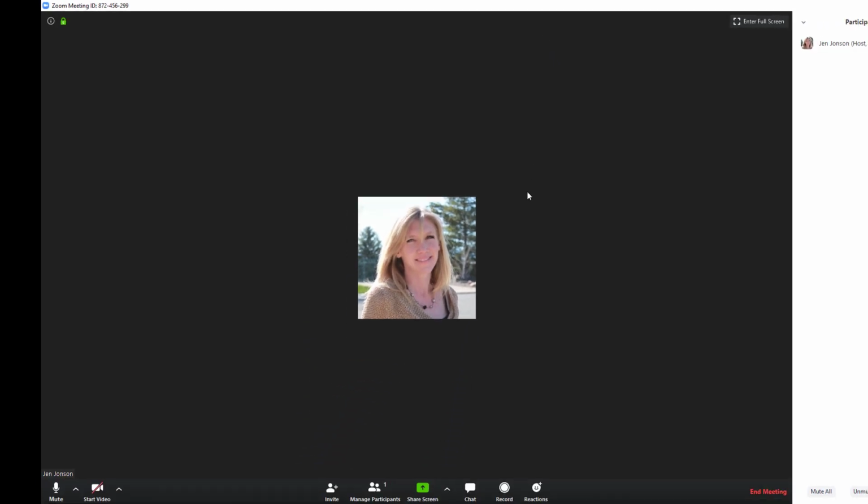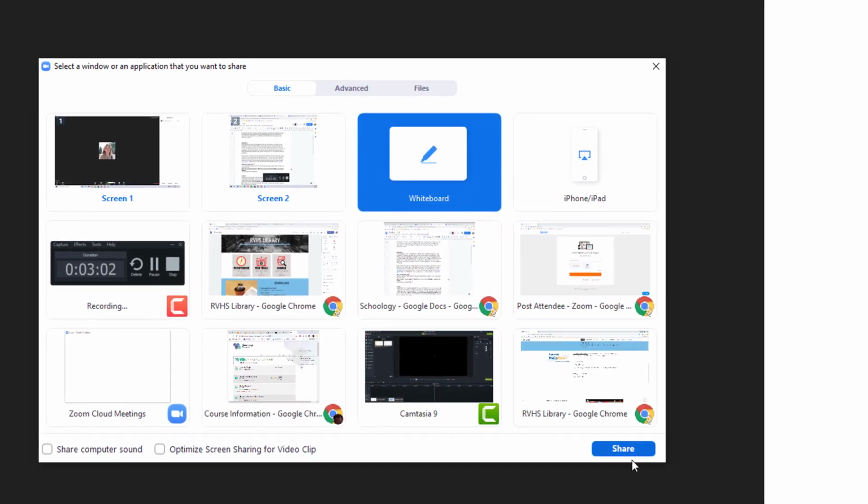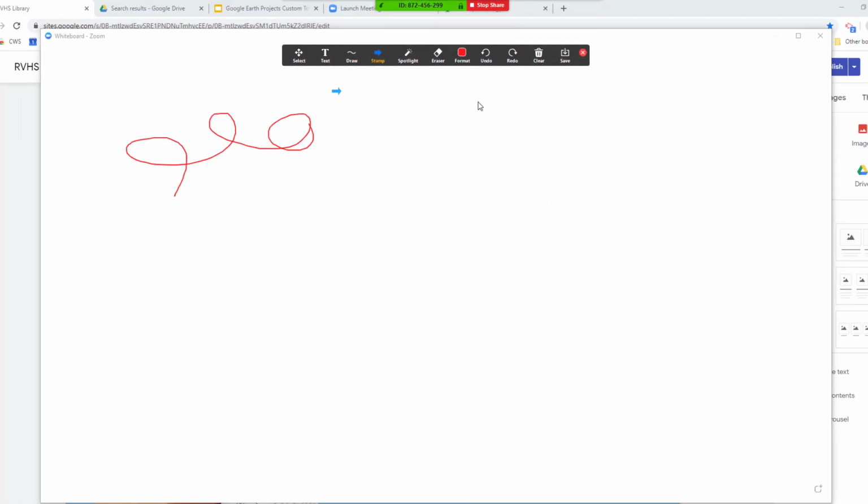You can also use the screen share button to share a whiteboard with your participants where you can draw freehand and add text and shapes. Again, choose Stop Share when you want to return to the normal Zoom room.